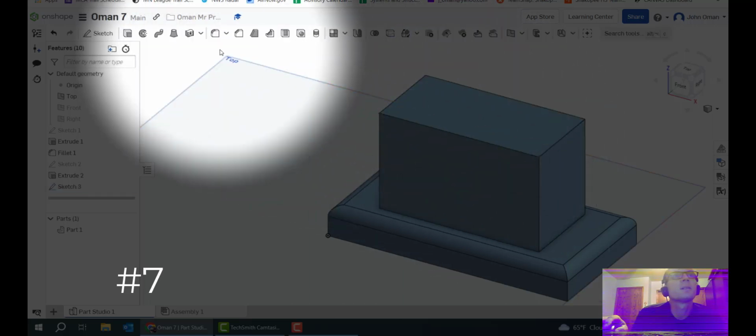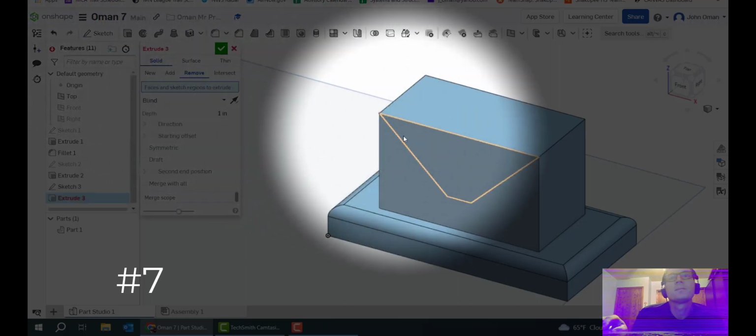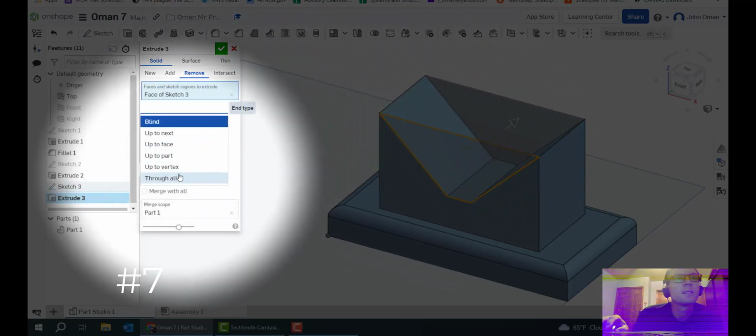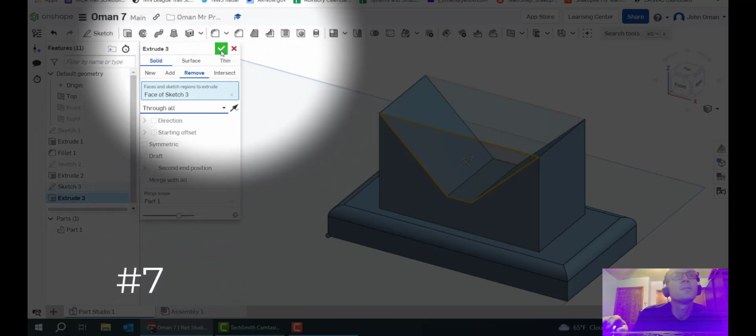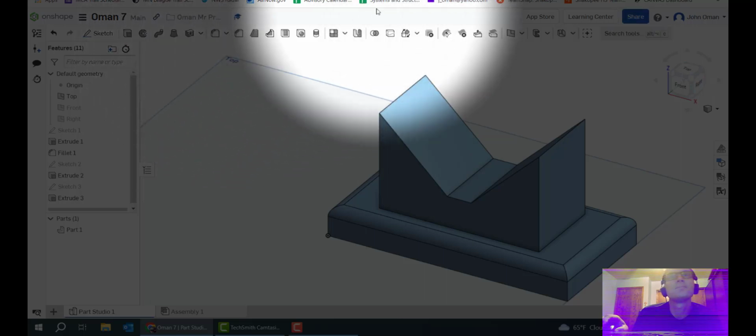The check mark and extrude, remove that region. And I think it's all the way through, but just to make sure, select through all. Yep. Oh, it wasn't all the way through, so it was needed. And there you go. Problem number 7 is done.